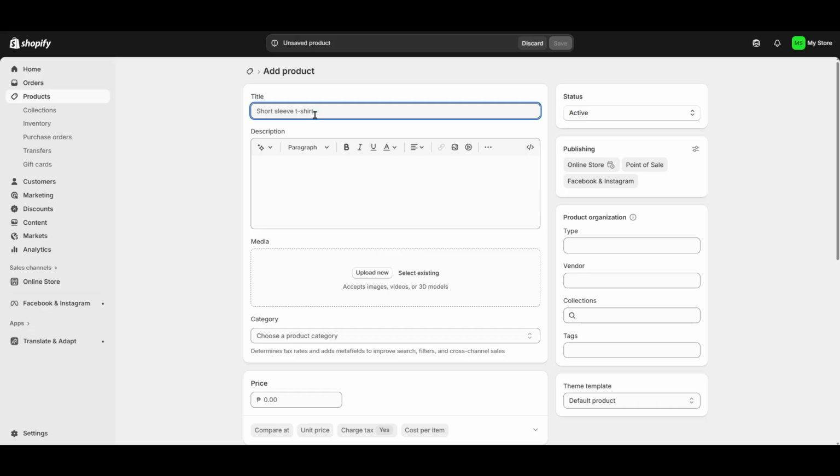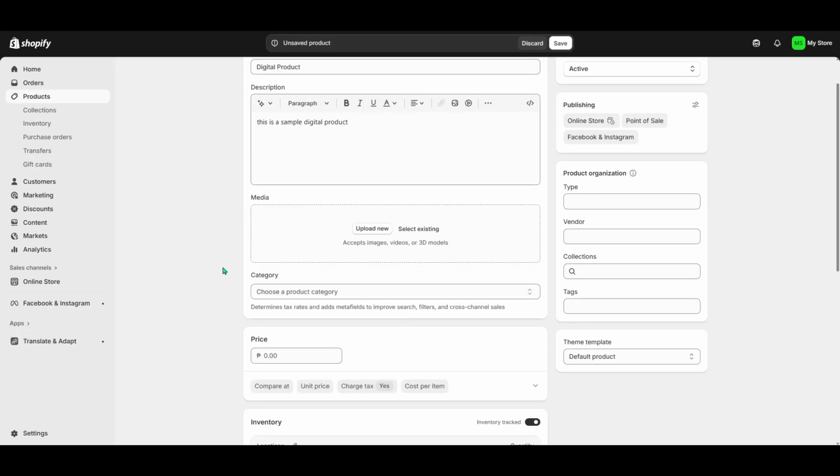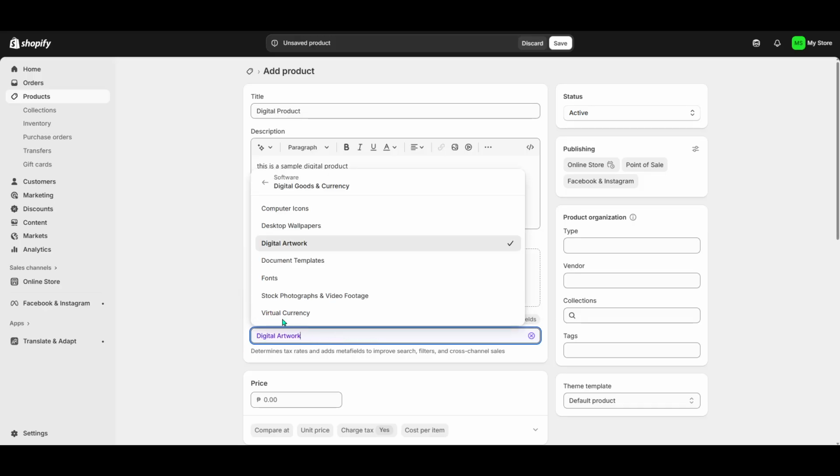Below the name field, you'll find the description section. Here is where you can let your creativity shine. Provide a compelling and detailed description of your digital product. Highlight key features, benefits, and anything else that might entice potential buyers. An accurate description also helps Shopify in automatically suggesting a category for your product. Though remember, you can manually select the appropriate digital product category as needed.